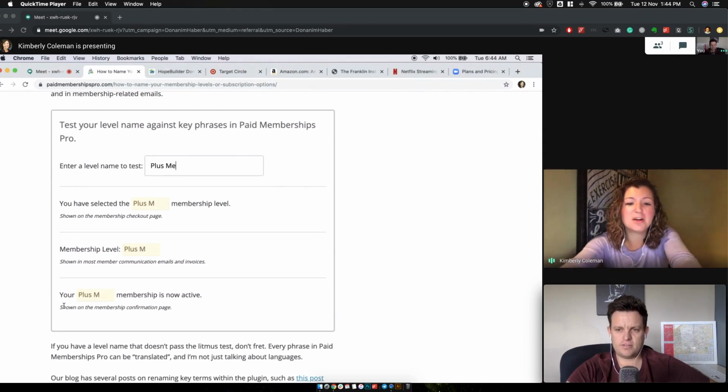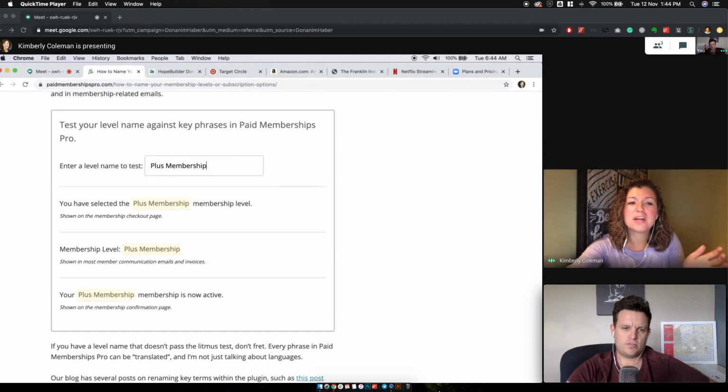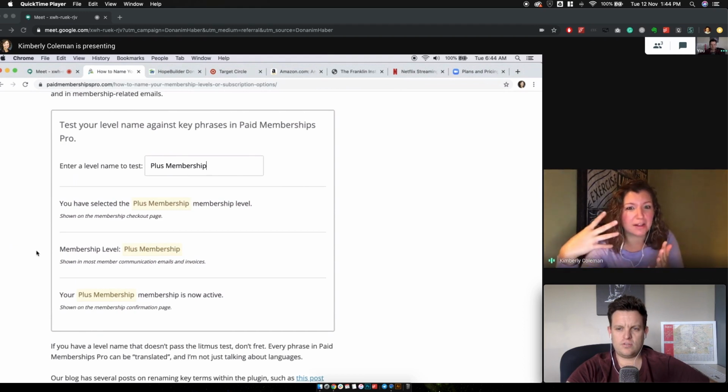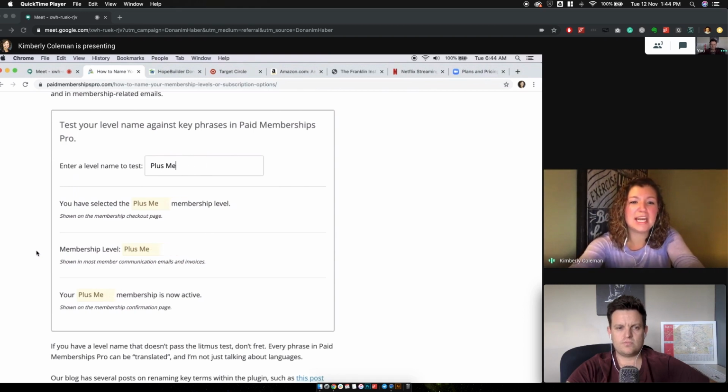Keep your level name free of those words. If we had called our membership Plus membership, certain phrases the user would see would say membership twice, like "Your Plus membership is active," which is going to make you look a little dumb. So once you pick a name, give it a test across all the places in your platform where it's presented and make sure those sentences read well.